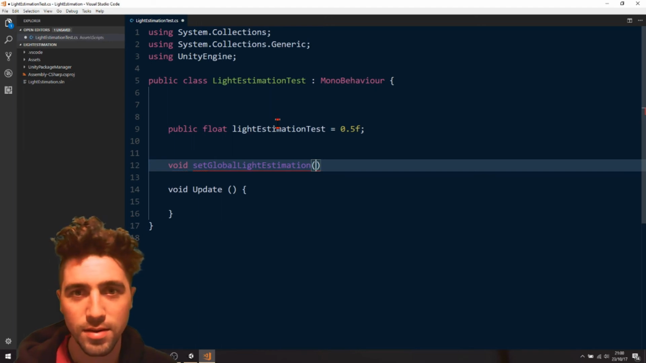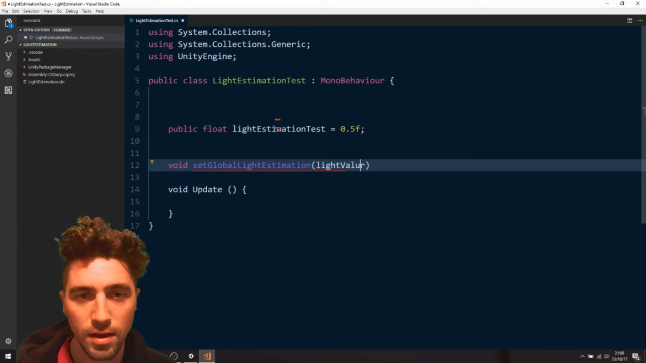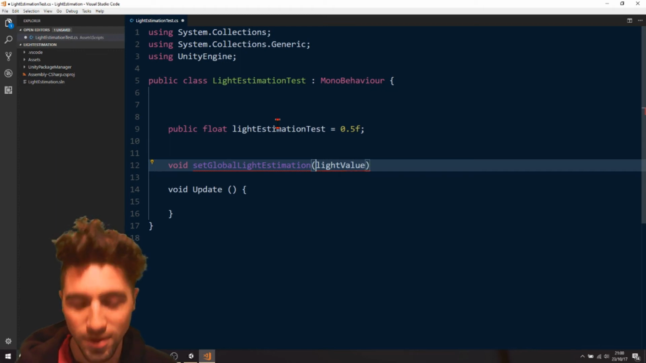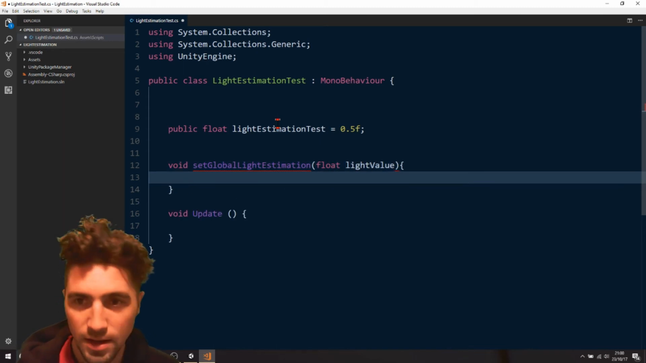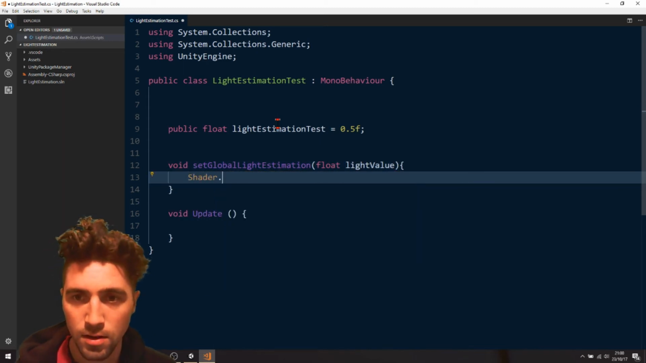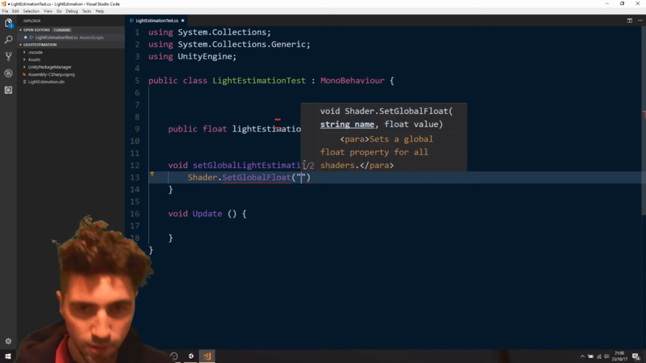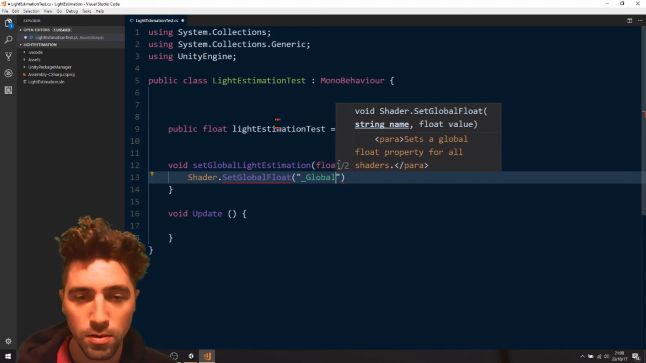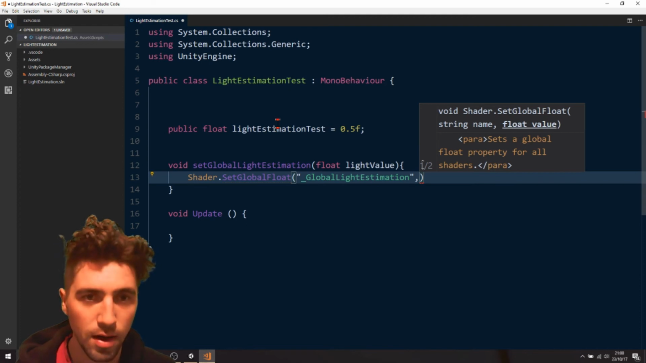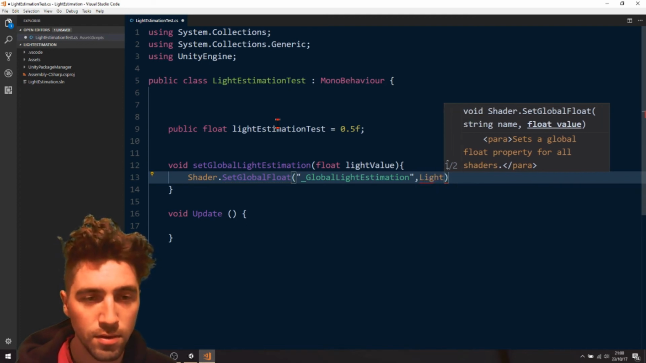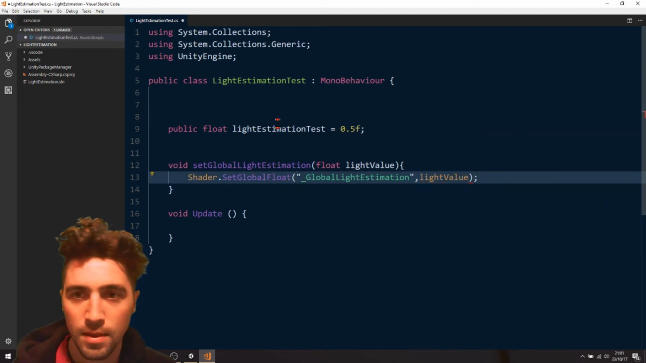and we'll pass in a float lightValue. Okay, that's a bit of JavaScript coming out of me. Float lightValue. Okay, and in here we just go Shader.SetGlobalFloat. Okay, and this is in quotes: _GlobalLightEstimation, comma, and then we just go lightValue. Oopsie daisy, lightValue. Okay.